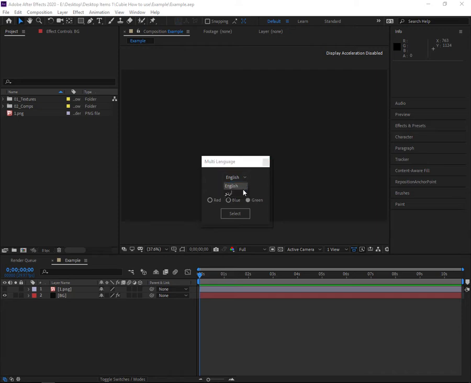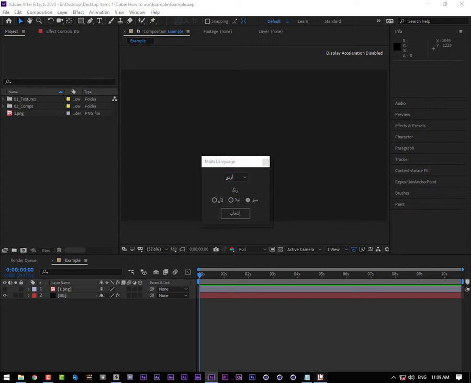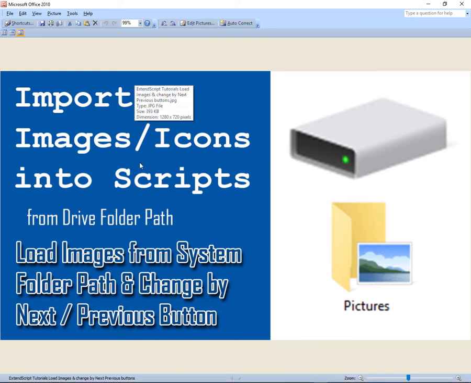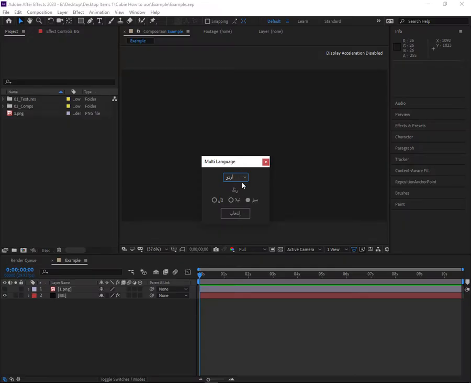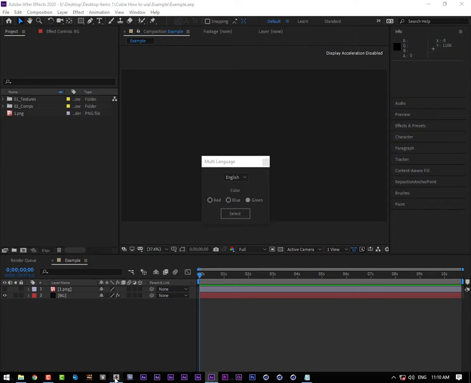with English and Urdu, here I am using the stack method again. If you watch the tutorial on importing images and icons into script, in this I used a stacking method. So you can also apply the stacking method to this for creating this type of multi-language script. So let me show you the code. The code is very simple.